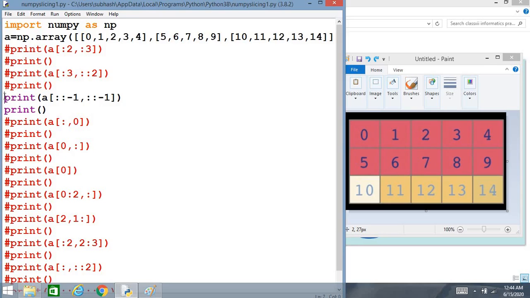Okay, so next one, see next what it is given, print colon comma 0, colon comma 0. What does it mean? So you are not giving any value for row, no value for column. That means the entire rows will be taken. The first part represents the row.